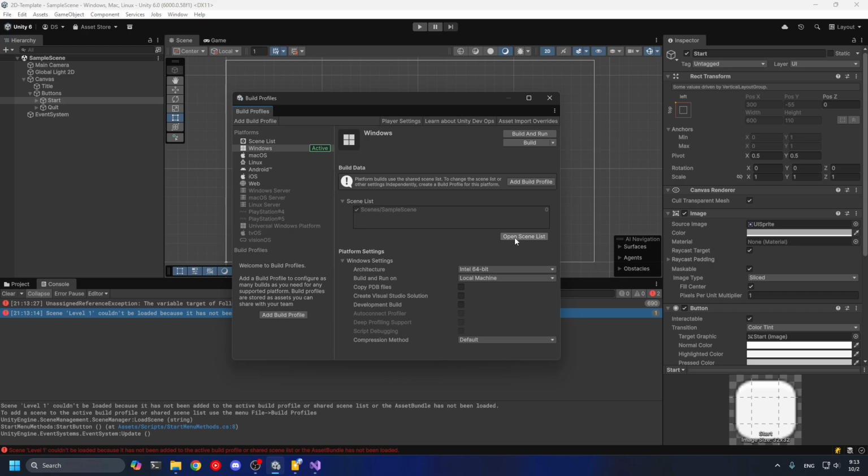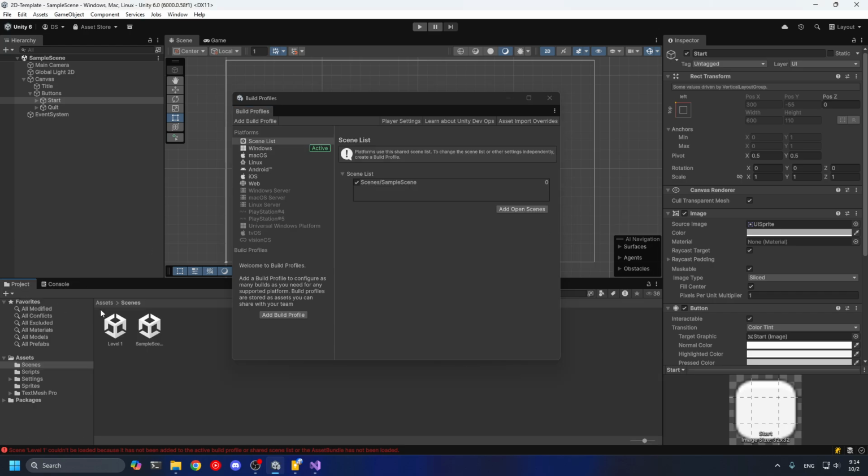So let's click Open Scene List, and then go to our project and drag in our Level 1 scene. Now both of these are here. Let's close this and try it now.